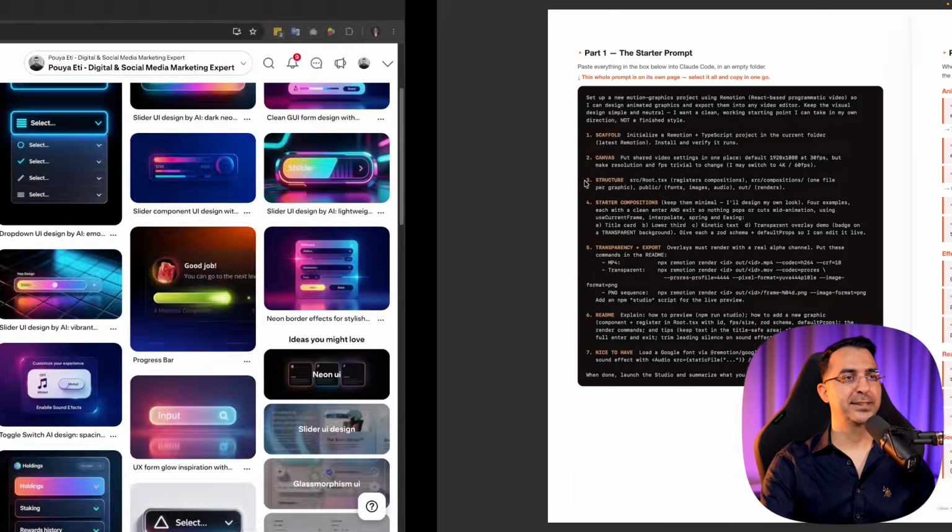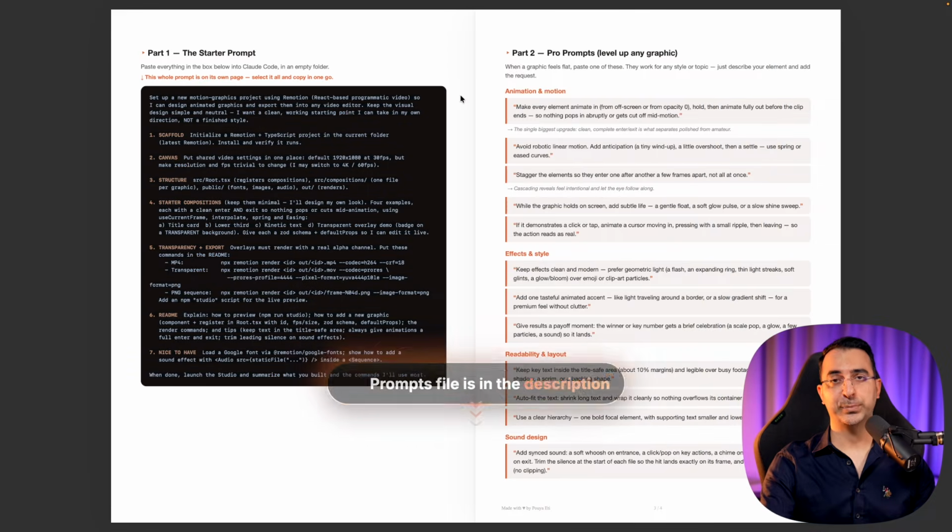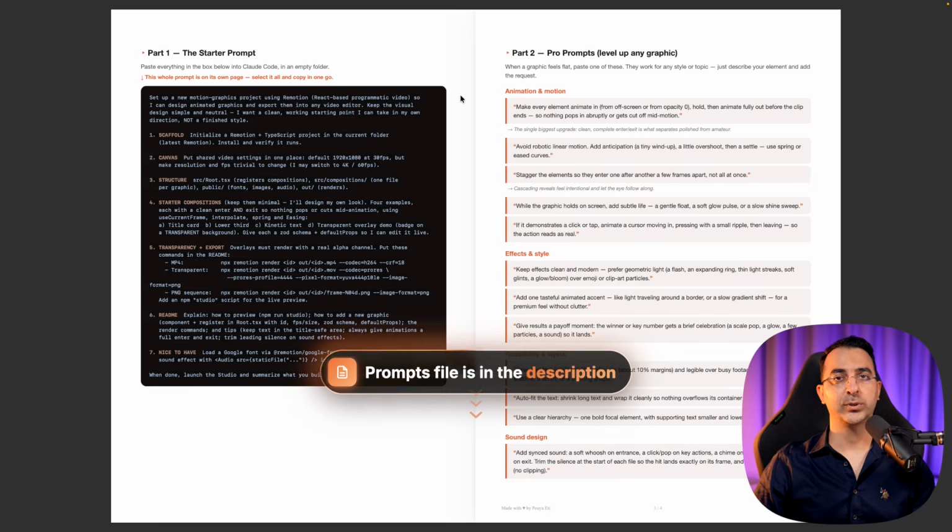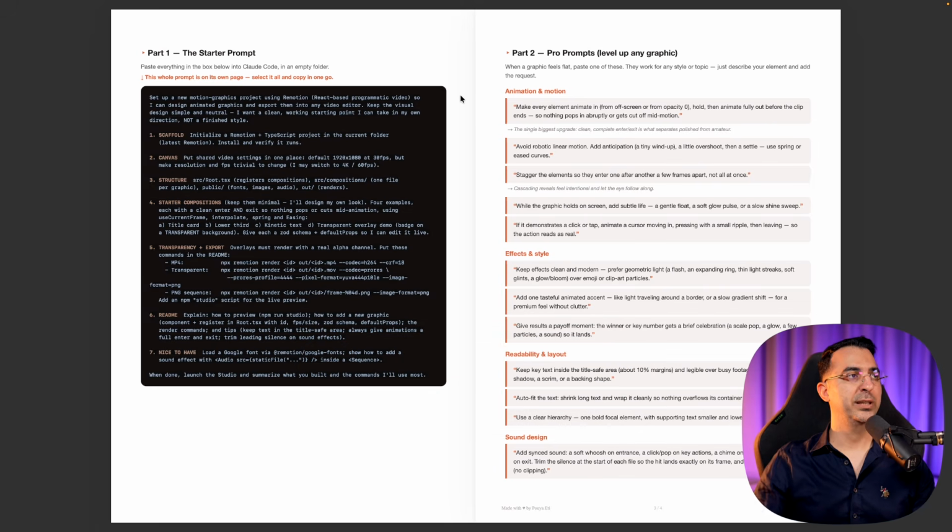So again, to set this system up, all you need is this PDF. You can get it from the link down in the description. Get this PDF and then just copy this prompt inside Claude app in the code section, and then it will do all the work that it needs, and it will help you to create amazing motion graphics for free.